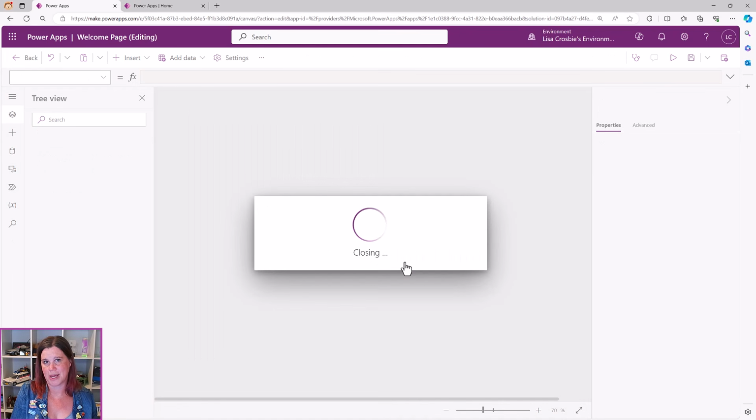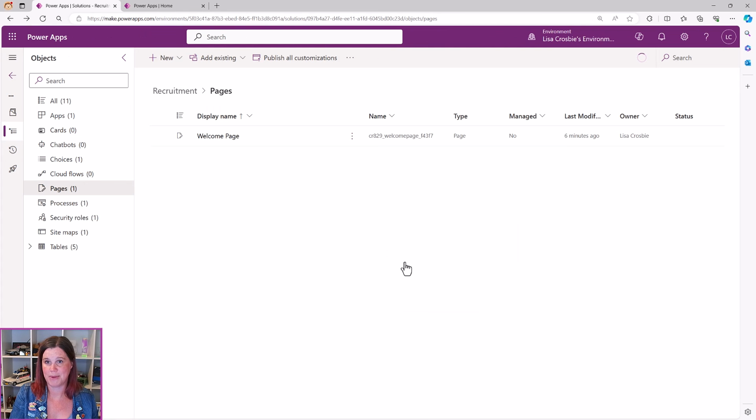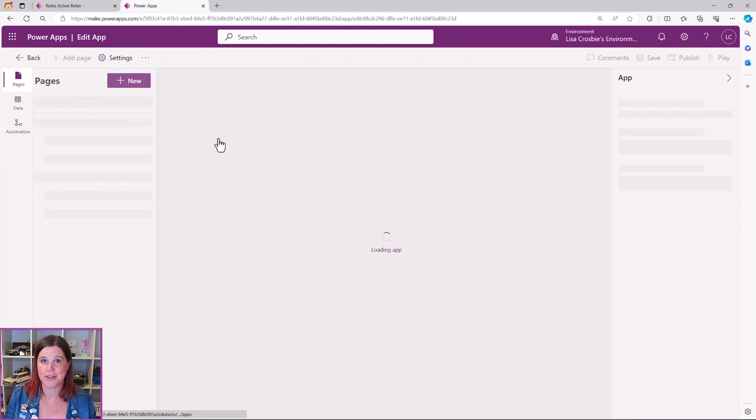So if you do want to come back and make changes to this later, you're going to need to navigate back through the main menu into the pages and make the changes and publish and then republish. So you just need to be aware of that sort of publishing cycle, if you like, of those things. And then the last thing we need to do is bring it into the model-driven app. So we'll navigate over here into apps, open the recruitment app, and we just need to bring that page in.